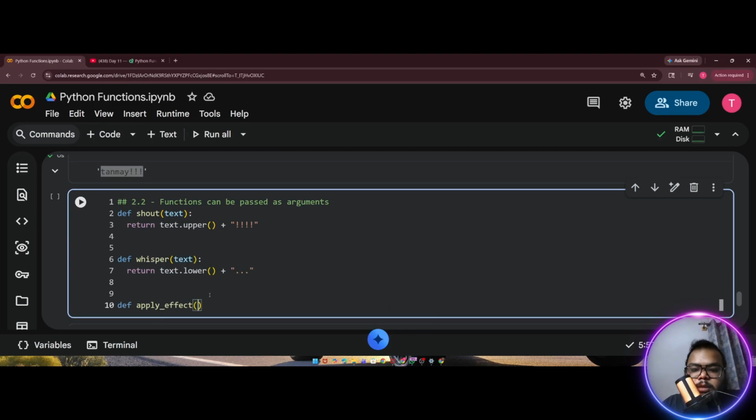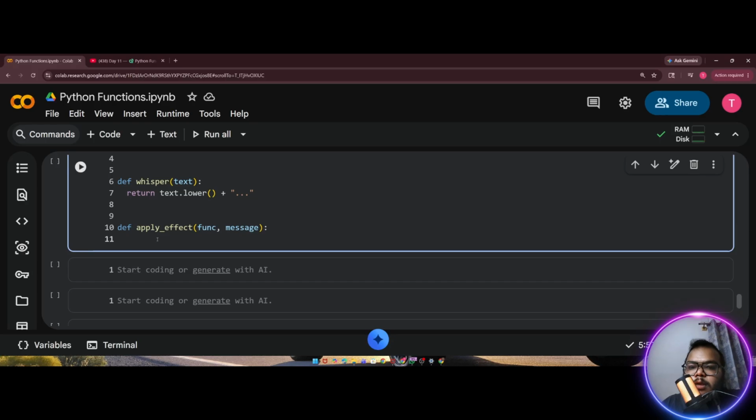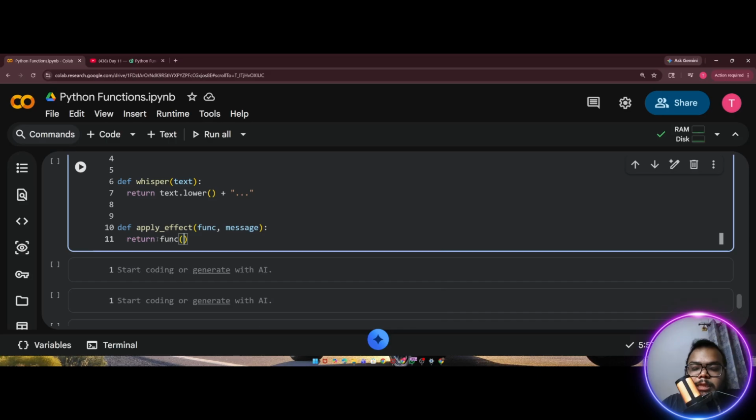Then I'm defining another function called apply effect. It takes two inputs: one, a Python function, and another one, a message. Then I'm simply returning by calling that function and sending that message as an input to it. So this apply effect function will take one function as an argument as well as the message. So now I'm calling this function inside the apply effect function, and I'm passing the message also inside the function as a parameter. That's what I'm doing here.